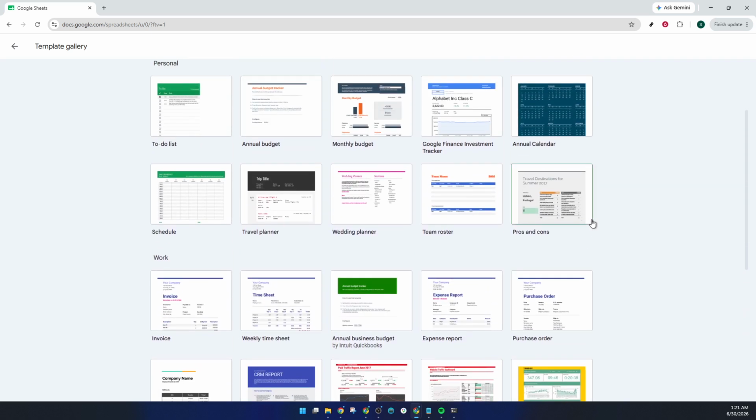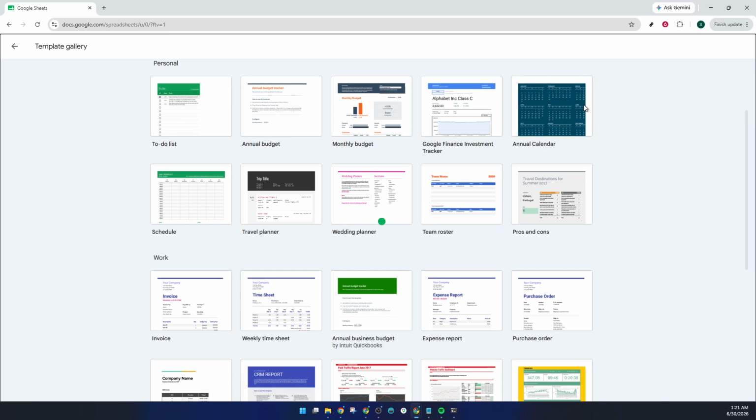After you click on the template gallery, scroll down until you find the Calendars section. Here, you will see various calendar templates available for use. Choose the one that suits your needs best. For this tutorial, we will select a monthly calendar template.